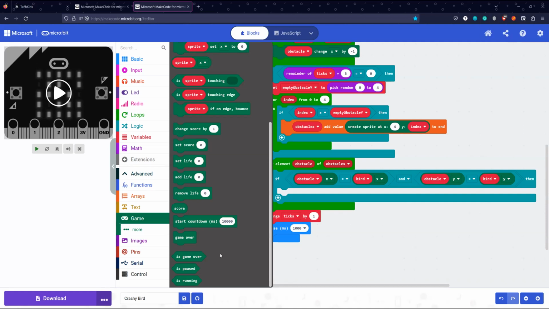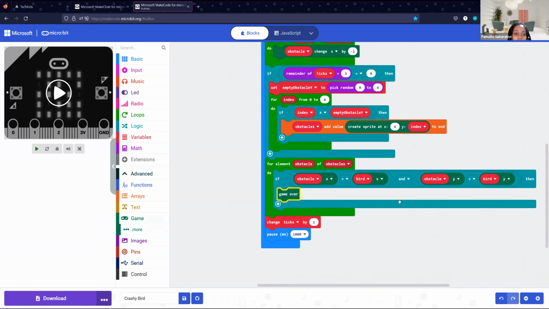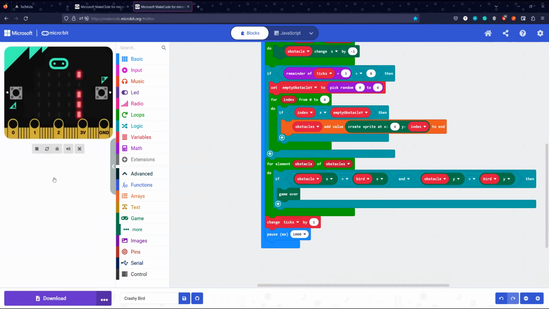Okay. Then go to the game section again, and you will find a code block called game over. Scroll down at the bottom, you will find a code block called game over. Select that and put it inside the if condition. And that's it. You have made the game.